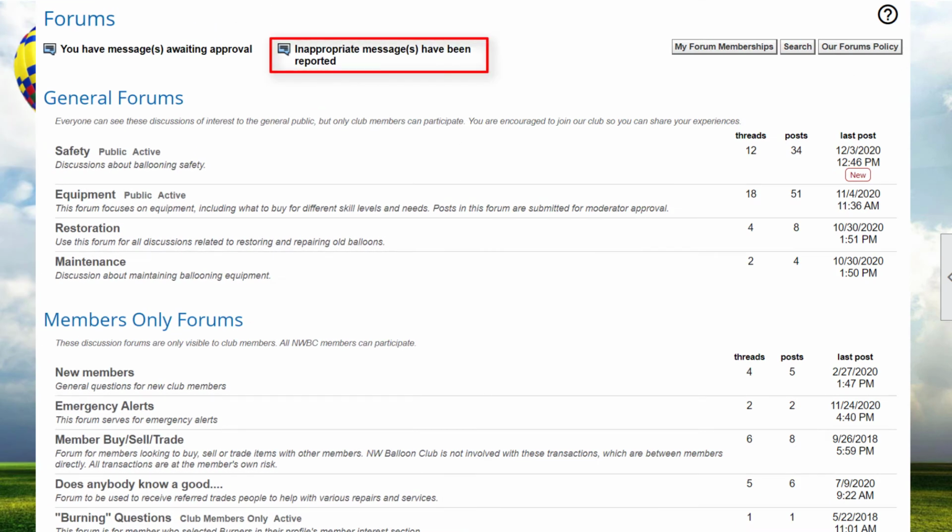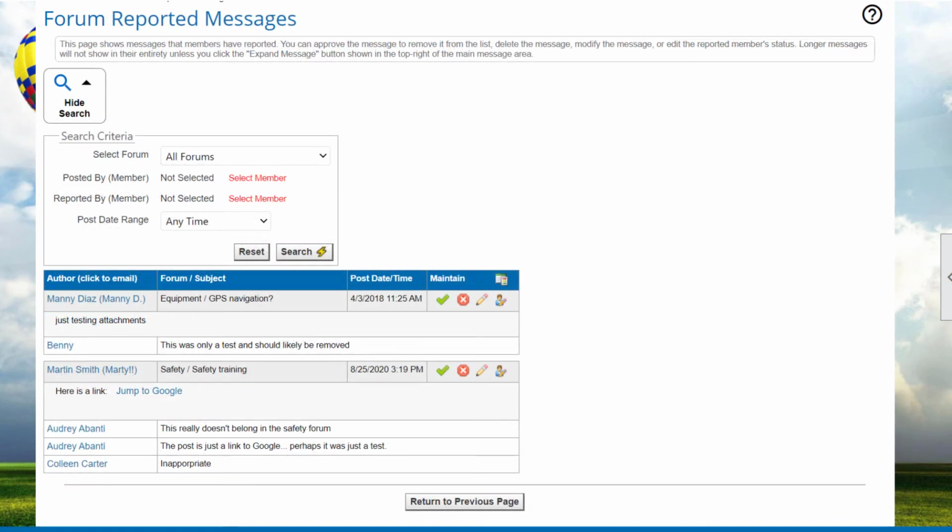If there are messages in any of the moderators' forums that have been reported by members, perhaps with inappropriate content or merely posted in the wrong forum, a link appears where you can review and take actions on the reported items. Moderators see reported messages only for the forums they moderate. You can search through messages reported across all forums or limit the results to a single forum. Additionally, you can limit the results to those messages posted by a member, or those reported by a member, or those messages within a date range.